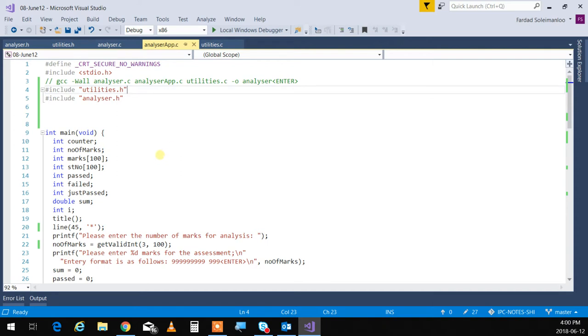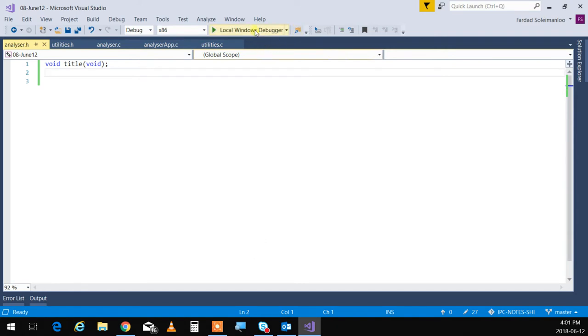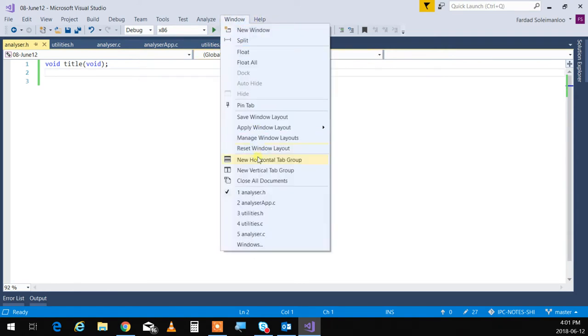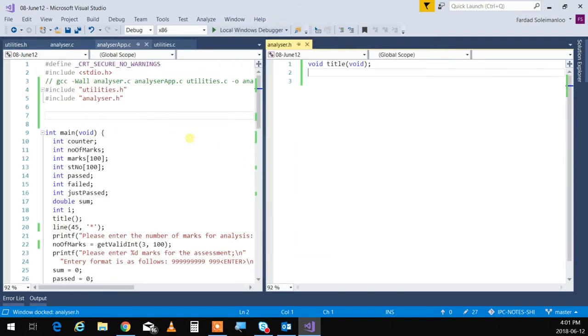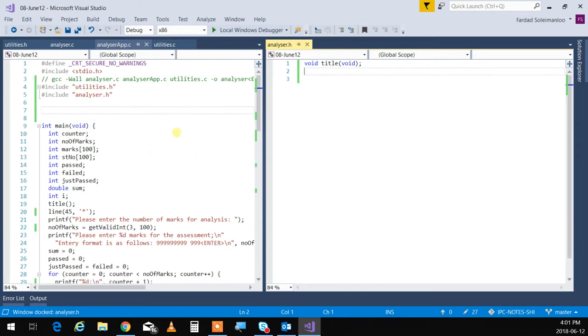So I want to create a package. I can create it right over here to show you what's going on, but I want to do it properly. So I'm going to do it in analyzer.h because the analyzer program is supposed to use it. I'll put it in there. Let's split the screen. People at the back, can you see that or is it too small?